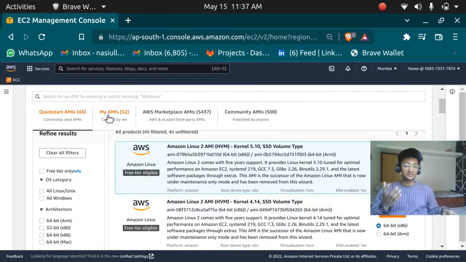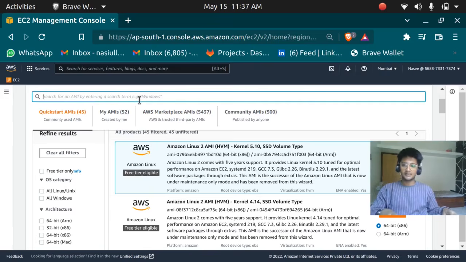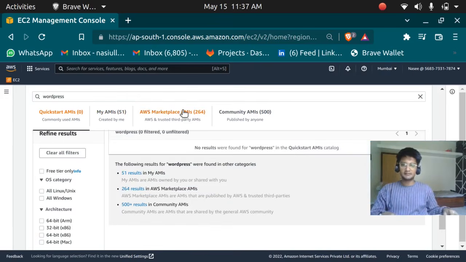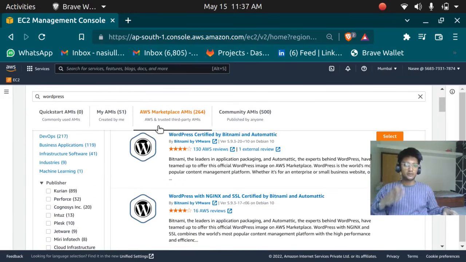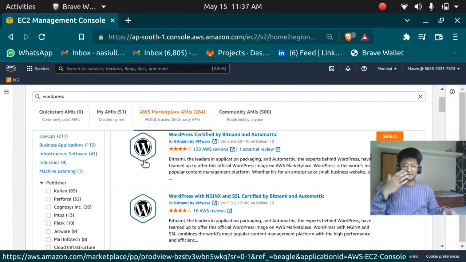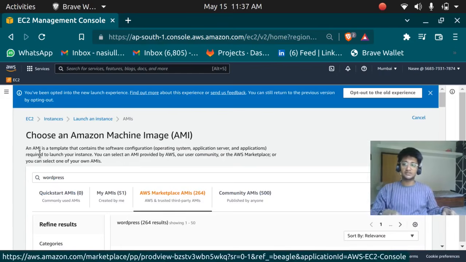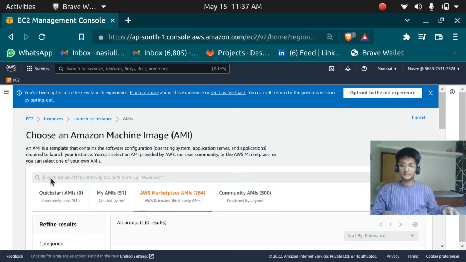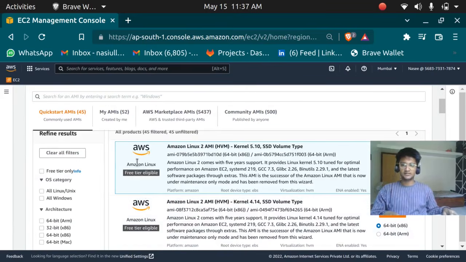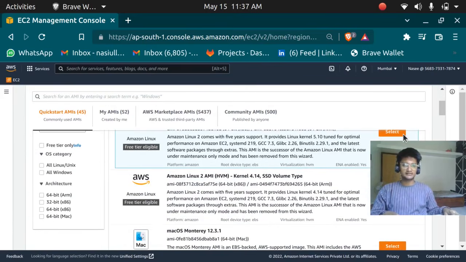So if you want to install WordPress, you have to first install Linux. You need to install WordPress. You need to set up MySQL and all the other stuff. But if you don't want to do that, you can just type in WordPress here. And in marketplace AMIs, you can get ready-made WordPress. You don't need to set it up. So you can choose Amazon Machine Image as a base for your EC2 servers. We are going to choose the Amazon Linux one. This is the one that we are going to use. So I'm going to select this here.